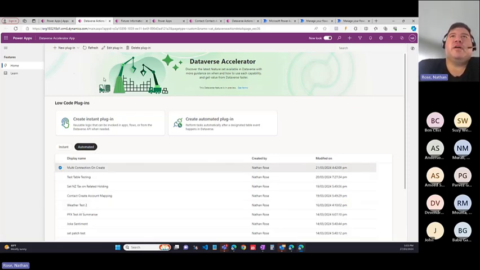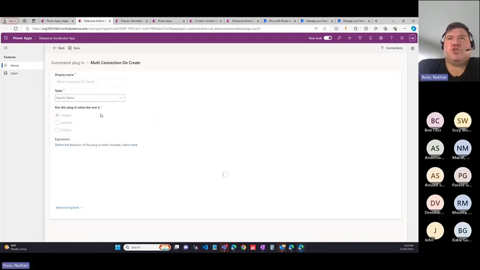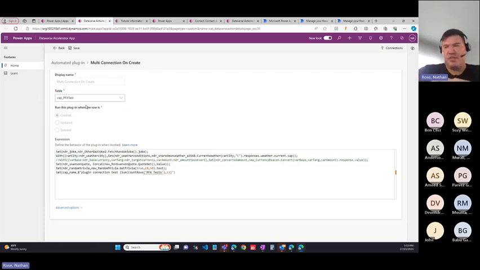So this is a plugin that I created to show how many connectors I could mash into one, and just to see how it works. The difference between the instant and the automated plugins: again, think in the context of Power Automate. Instant is triggered by a user doing something. Automated runs on a create, update, or delete in Dataverse. So I created this one to call a bunch of different connectors to basically just see how much mischief I could get up to. This one is going to give us a random dad joke.